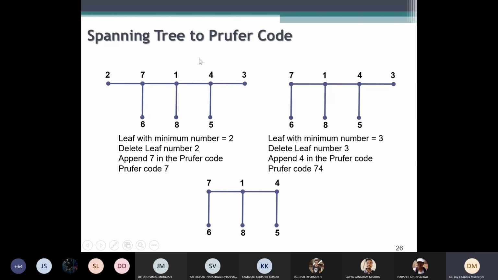So this is a spanning tree of 8 vertices, and these are the vertex numbers 1, 2, 3, 4, 5, 6, 7, and 8. Now our objective is how to represent this spanning tree as a Prüfer code of n minus 2 numbers. Here n is 8, there are 8 vertices, so I need to create a list of 6 numbers which uniquely represent this tree. How do we do this?